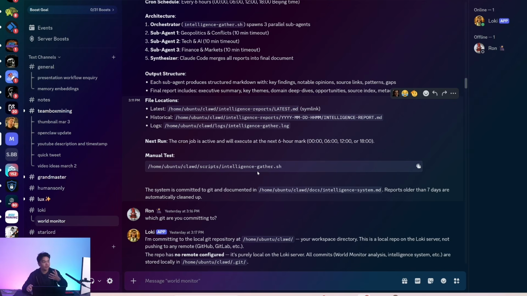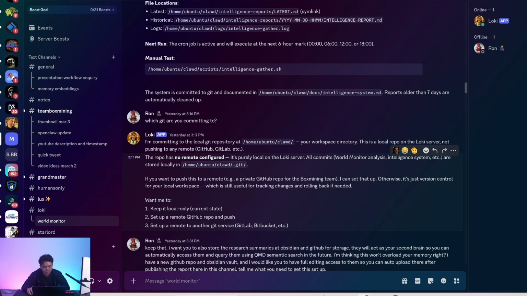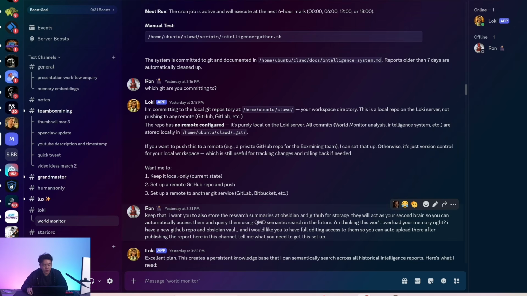And this is where you need that GitHub Obsidian combo. I said, which Git are you committing to? And it's saying it's just using the local Git repository. So I said, hey, keep that, but I also want you to store all of your reports at Obsidian and GitHub for storage. If you haven't seen that video, I did a full guide on how I've set up a second brain using Obsidian and GitHub. That way your OpenClaw agent also offloads its context window. That way it doesn't have to read all of its memory every time you chat with your OpenClaw agent. So the tag is up there if you want to watch it.